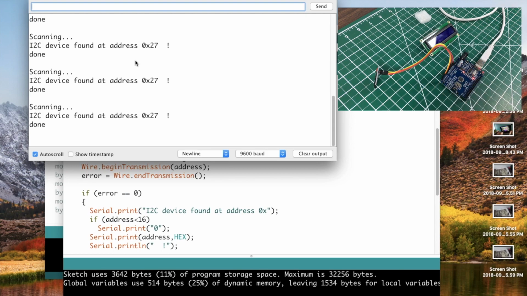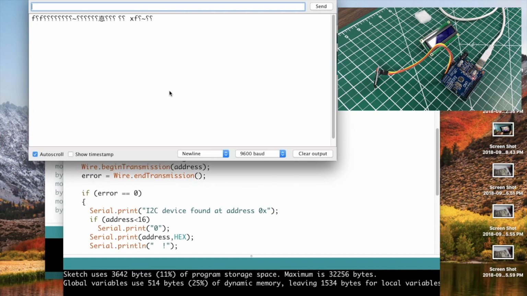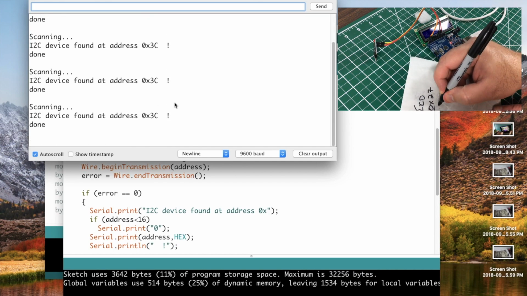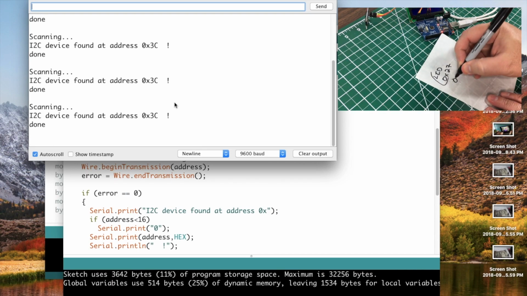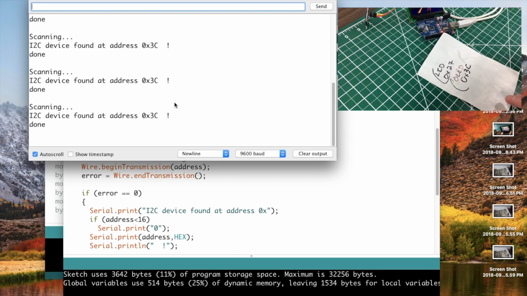We should see it change from 0x27 to whatever the address of this device is. I may have to reopen it, let's see. Here we go. All right, yeah, it's running now. Sometimes you have to restart that serial monitor. So for the OLED display, which I'm going to be able to use in the coming videos, I'm going to do some videos using the LCD display and the OLED display, the address is 0x3C, and that's in hexadecimal.